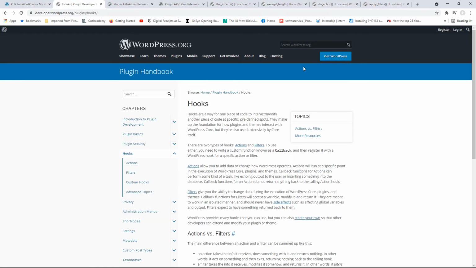There's a lot more to actions and filters, but at this point you have a basic understanding of how they work and what they are.